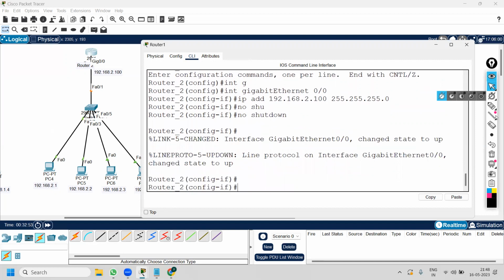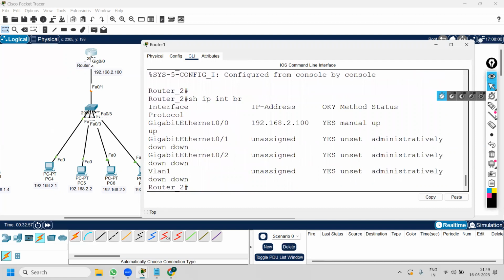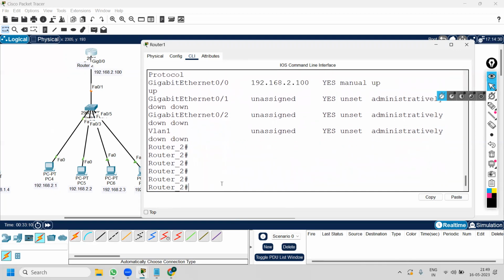Enter. Okay. Control Z. By pressing the up arrow, the show ip interface brief command is back. So here you can notice I have assigned the IP address to that interface. Clear? Okay. So now we'll check whether I can ping from the router to the PCs or not.